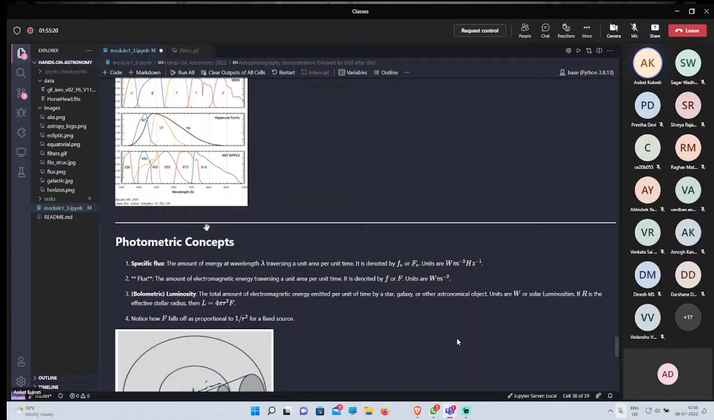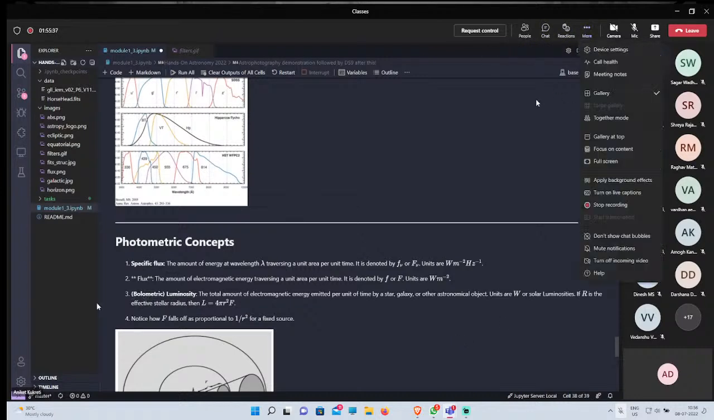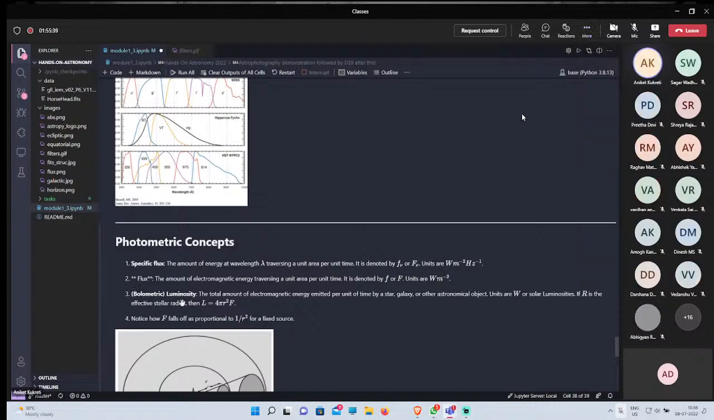So next we move on to luminosity. These are two important things: flux and luminosity. You'll see them a lot in photometry, spectroscopy, and so on. So bolometric luminosity, or just luminosity. I don't know what bolometric means exactly, but it's used in some books. But it's essentially the same as luminosity. So the total amount of electromagnetic energy emitted per unit time. Here there's no per unit area.